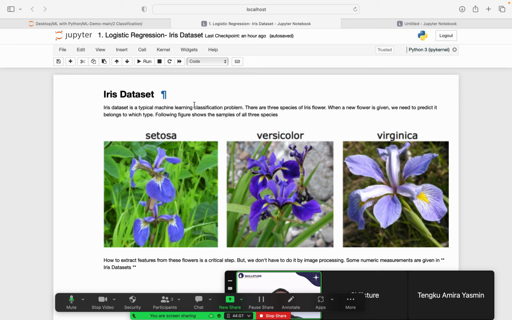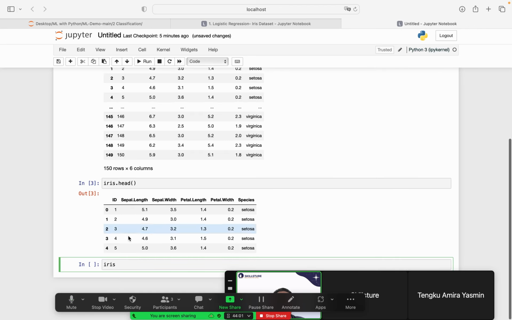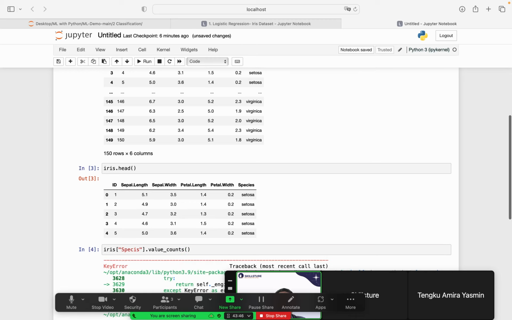So how many data for Setosa? How many data for Versicolor? How many data for Virginica? So we need to find out. I'm just calling this one species, calling this header, for each value count, using this function, count.